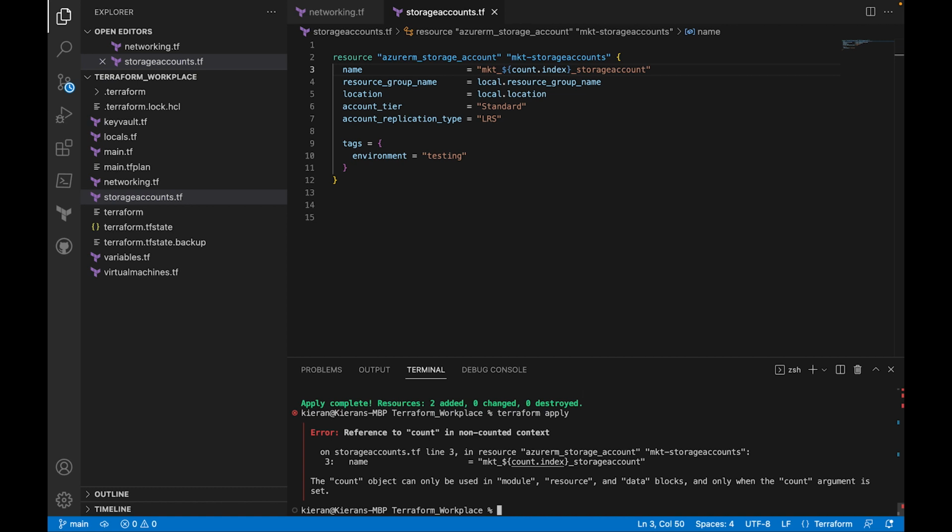So I made a mistake. What I did forget is the reference to count. I'm going to come up here, and this is good for you to see this error message: "Error: reference to count in non-counted context." I didn't put a count there.